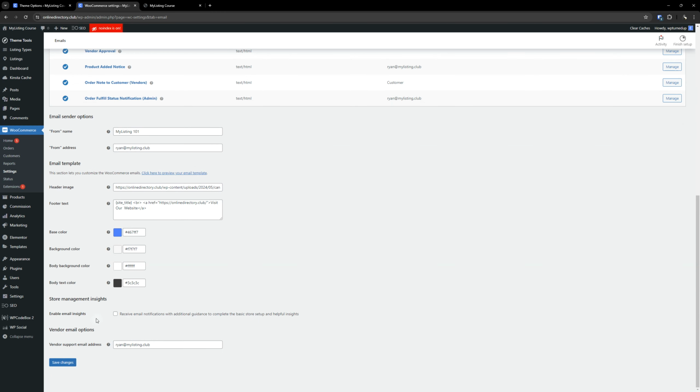All right, moving on down. Store management insights. Enable email insights: receive email notifications with additional guidance to complete the basic store setup. Hell no, I don't want WooCommerce to send me spam. Not doing that. Vendor support email address, that is for your vendors. So with WooCommerce product vendors, if your vendors have an issue, a question or whatever, this is how they reach you and this is who they will reach. So adjust that email accordingly if you need to.